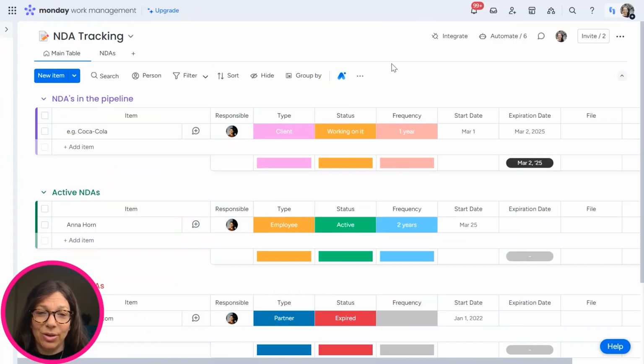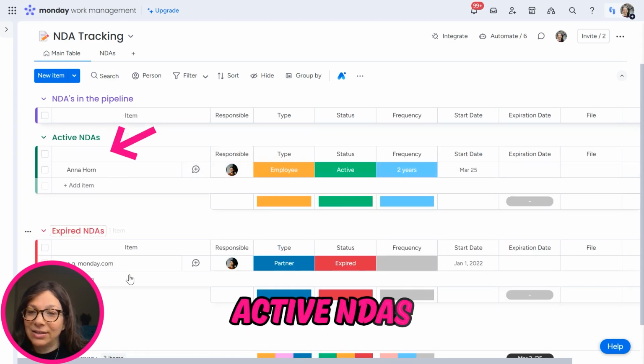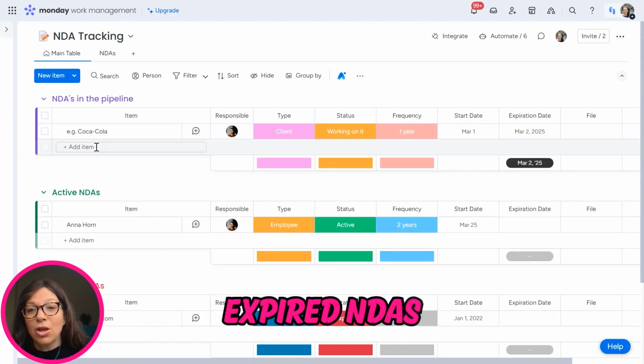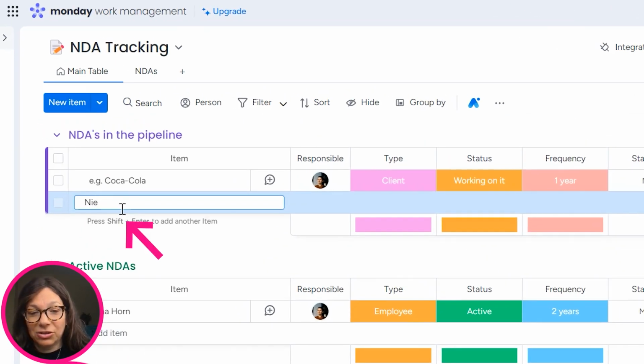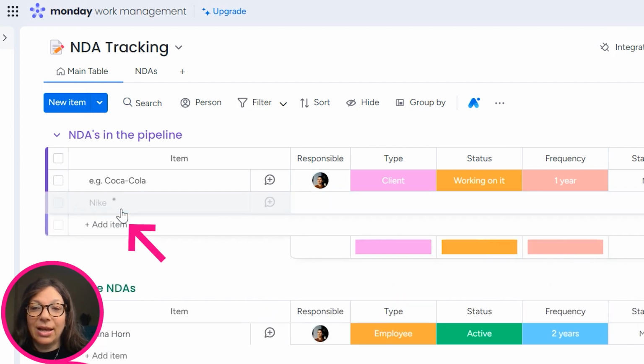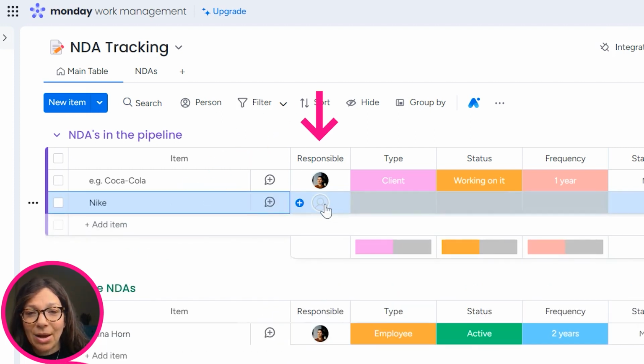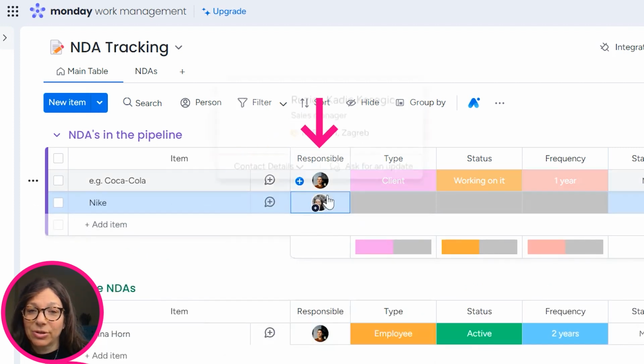I want to review with you this board setup for an easy workflow for managing your NDAs or your non-disclosure agreements. So first you can see that I have a group of NDAs in the pipeline, active NDAs and expired NDAs. So what I'm going to simply do is add a company that I want to send an NDA to, or you can add a person. So let's just pretend that I'm working with Nike.